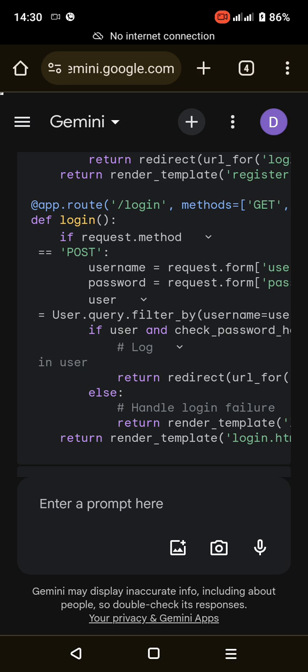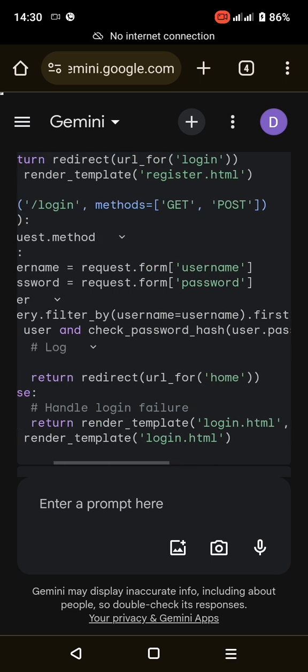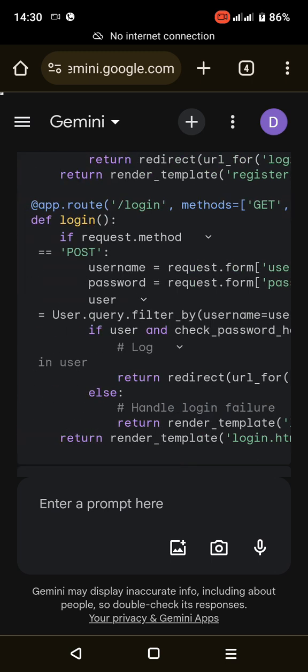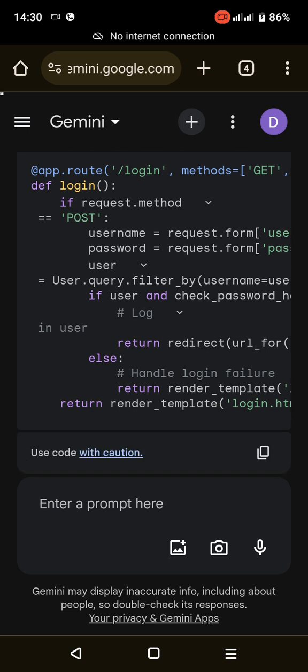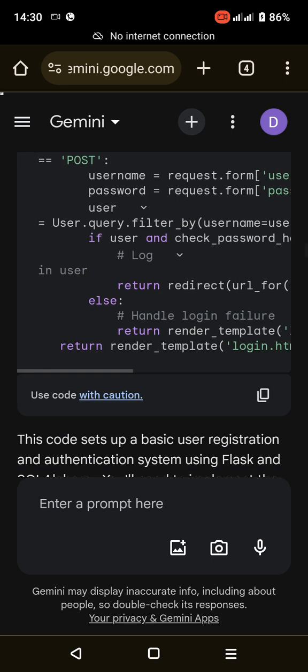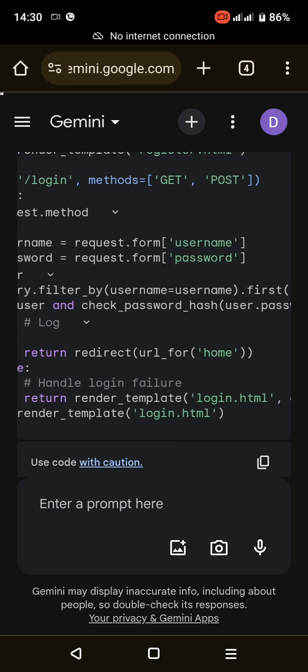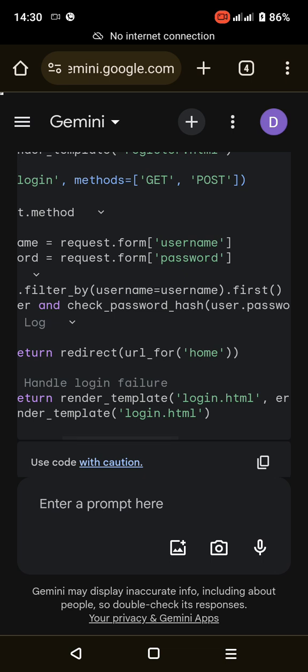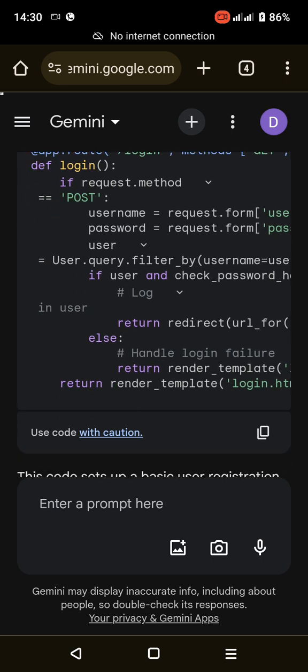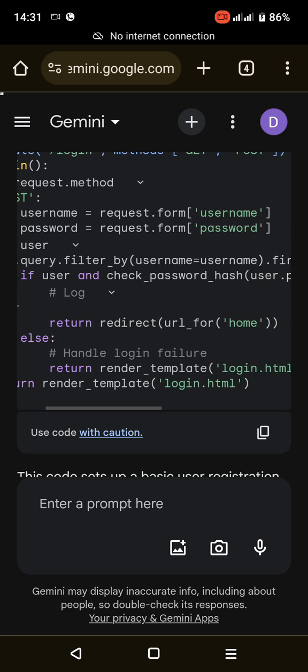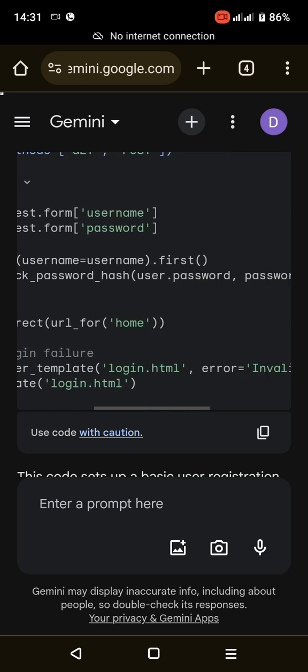Login route: @app.route('/login', methods=['GET', 'POST']) defines a route for the login URL that handles both GET and POST requests. if request.method == 'POST' checks if the request method is a POST request, indicating that a user is submitting the login form. username = request.form['username'], password = request.form['password'] extracts the username and password values from the submitted form data. user = User.query.filter_by(username=username).first() queries the database for a user with the specified username.